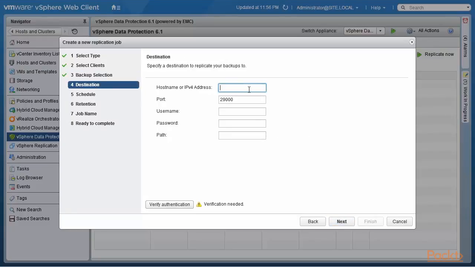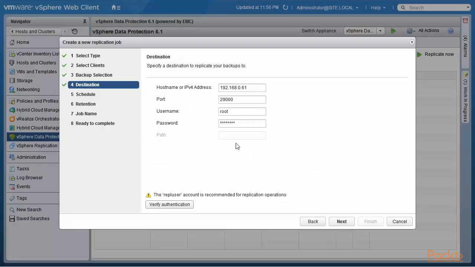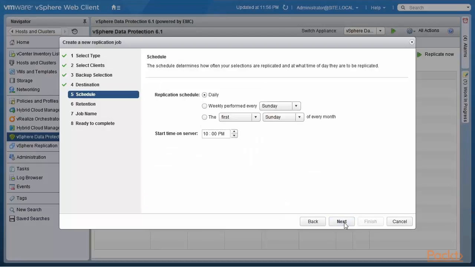I click Next. I now need the IPv4 address or the host name of the second VDP. Click Next, and the address is 61, and the root and the password. I will verify the authentication, and the authentication has succeeded. So I click OK. I click Next.